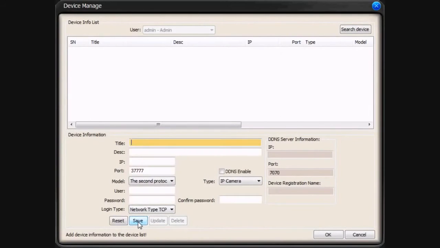Now that we're at the Device Manage screen in PSS, the first thing we're going to do is add a DVR. In our case here, we're going to go ahead and add the hybrid. Now, be sure and put in the title and description. These can be anything, but generally you'll want the title to define what the device is, such as an NVR, a DVR, or an IP camera.